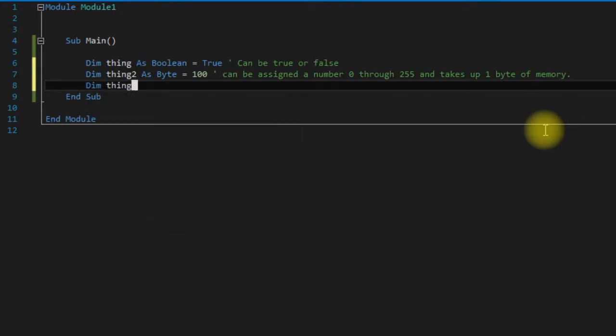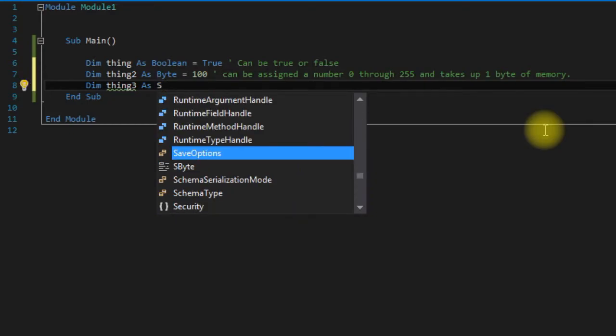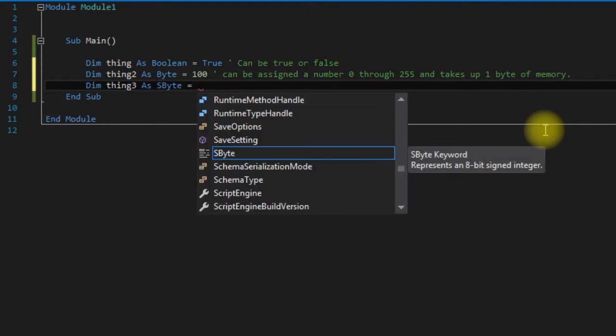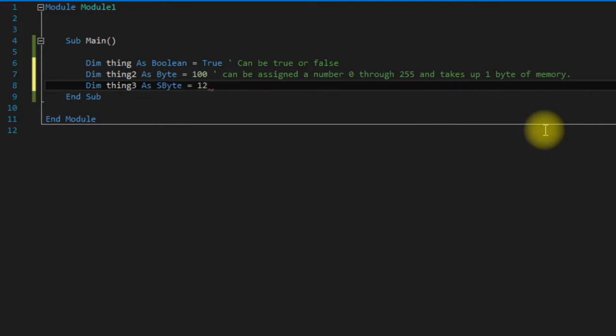So let's go dim thing3. This one will be SByte. So SByte basically stands for a signed byte. So we take part of the bits that were being used for this entire positive value, and use some of them so that we can store negative values as well.